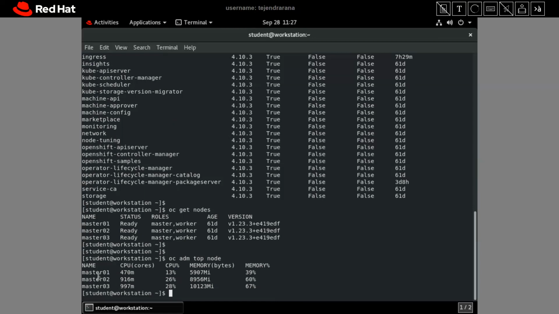Okay, so here you can see in this information that master node 1 is using 13% of CPU, and 39% of memory.